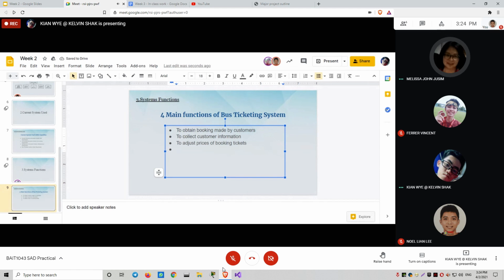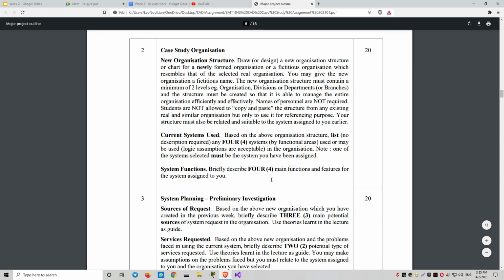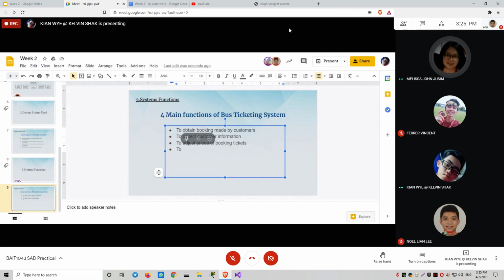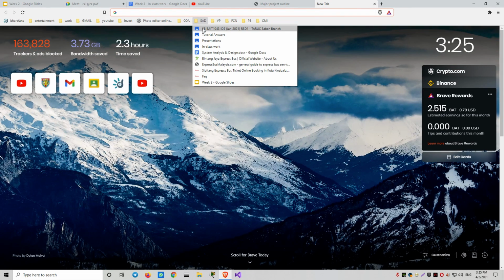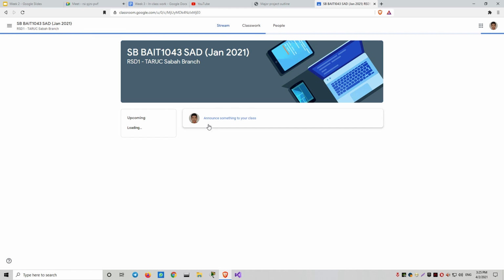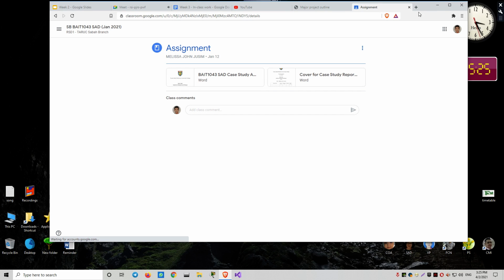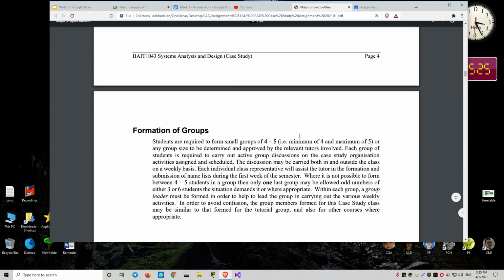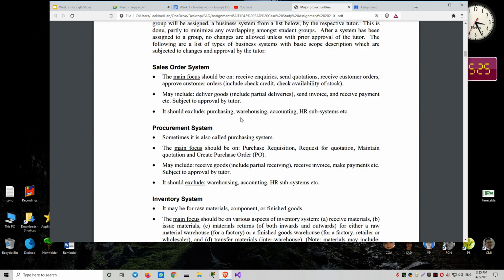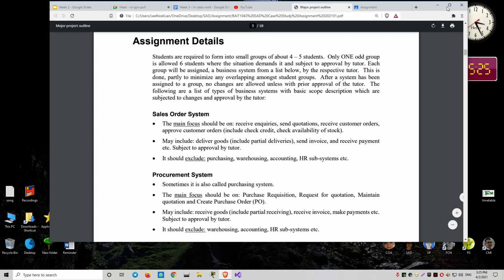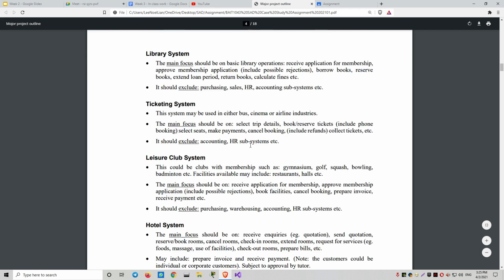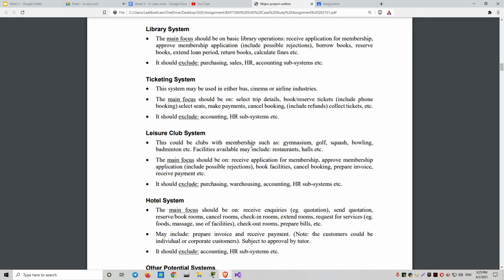Kelvin, can you open the case study question and then go to page 6 where it lists out the ticketing system description? We have the case study. Perhaps you can go to the Google Classroom, under assignment. It's under learning materials, six. Assignment, yeah. Page 6. Oh no, it's page 4. Sorry. Page 4. It's up there. Go up.